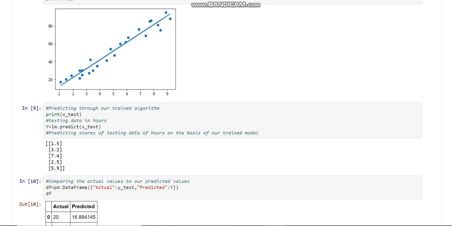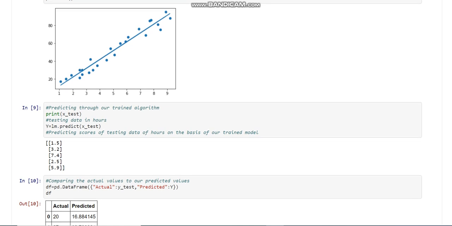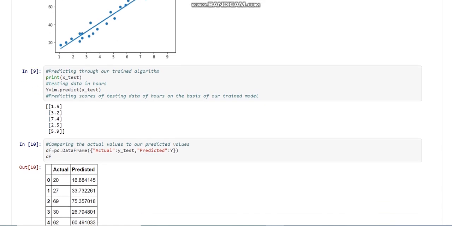This is the X's, and capital Y represents the scores. Now to predict the scores, we have used the predict function. We'll take our object as defined earlier, lm.predict according to x_test. This predicts the corresponding y values or the scores values. Now this is predicting the scores of our testing data on the basis of our trained model.